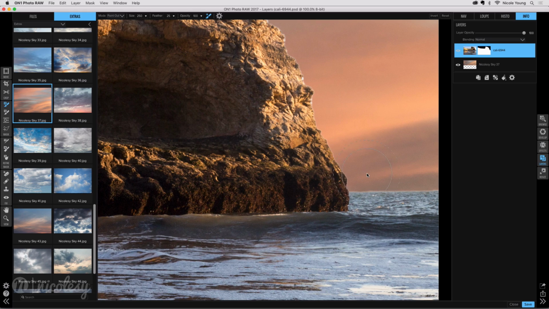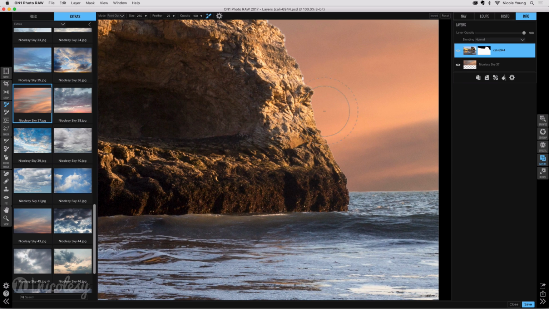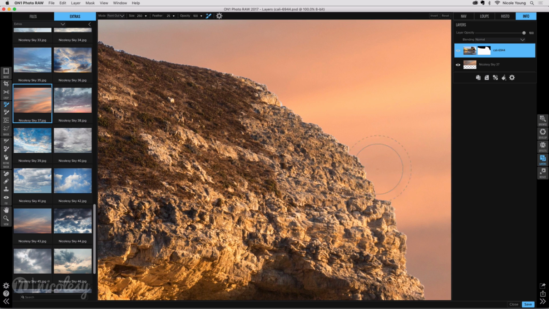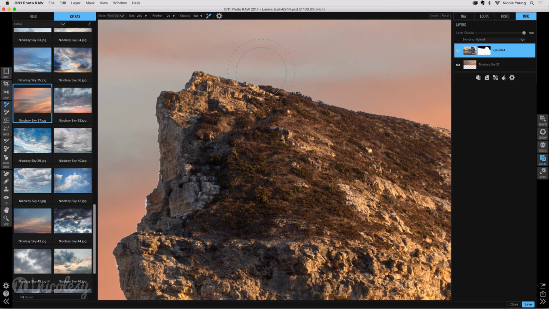And now I'm going to sweep over my image. But I'm going to make sure that I keep the middle of the cursor, that little minus sign, in the sky area. If I were to accidentally go off into the rock, then it would start to remove that rock as well. So I just want to make sure that I'm only removing the sky area. And I'm just going to have to do this manually. And just keep going through.